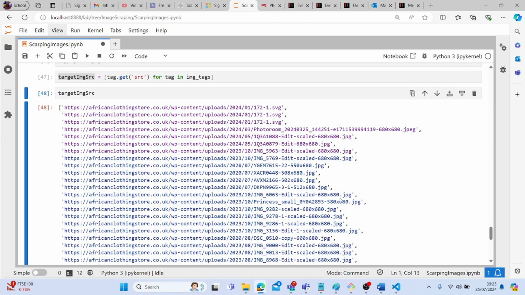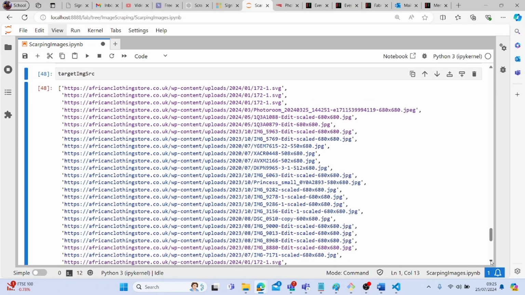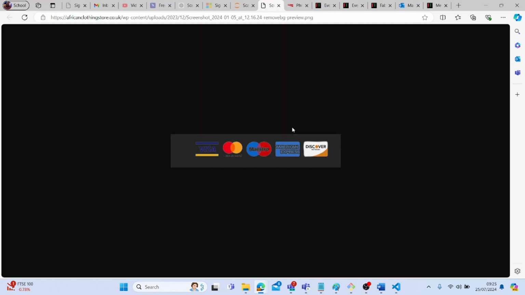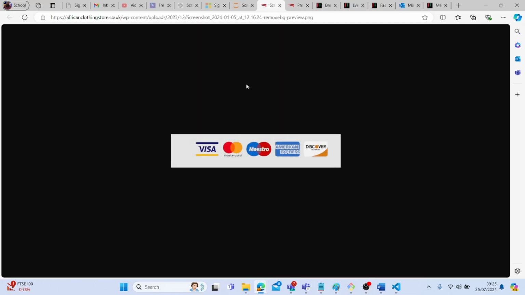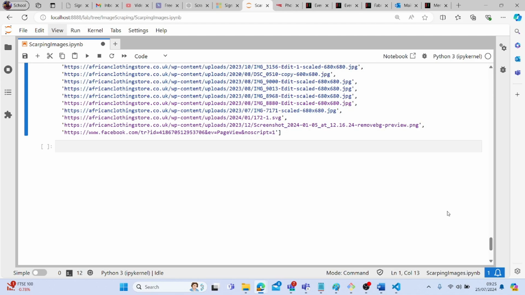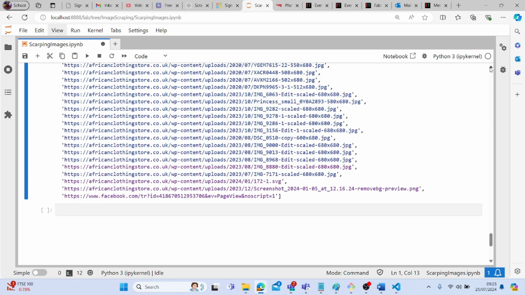It's a logo image within the site. And also, if we look, this SVG is a logo too. So this also looks like something we don't want, and the payments or something on the site, and this looks like it maybe leads to Facebook. So these images, we need to sieve them further.